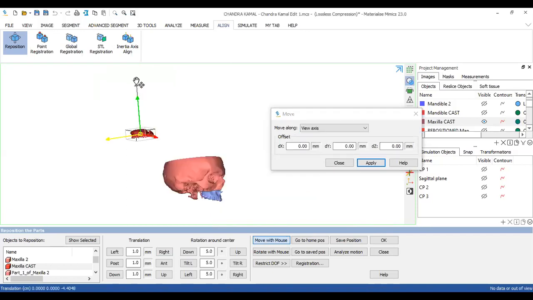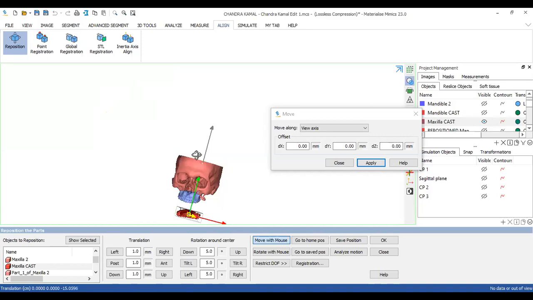I've selected the arrow, right? And I'm just dragging using that. It's a drag function that I'm performing. So again, I'll drag. I'm trying to get it as close to our original maxilla as possible. Now I'm going to zoom in on the view so you can see. The positioning is almost there.